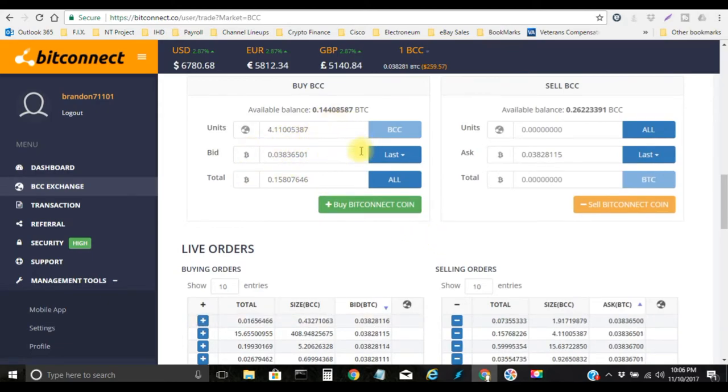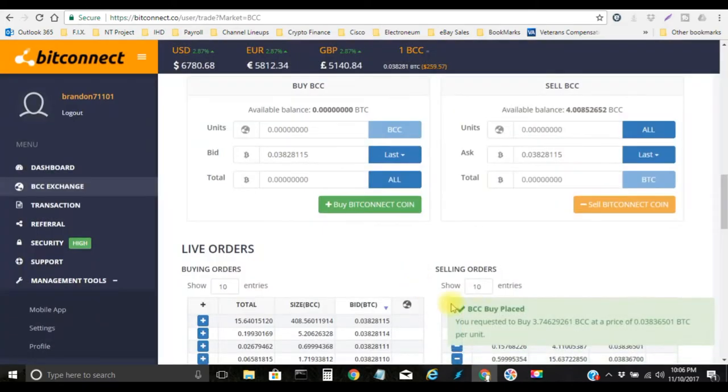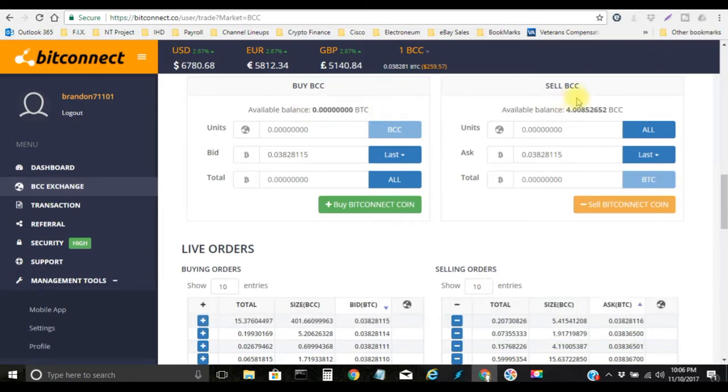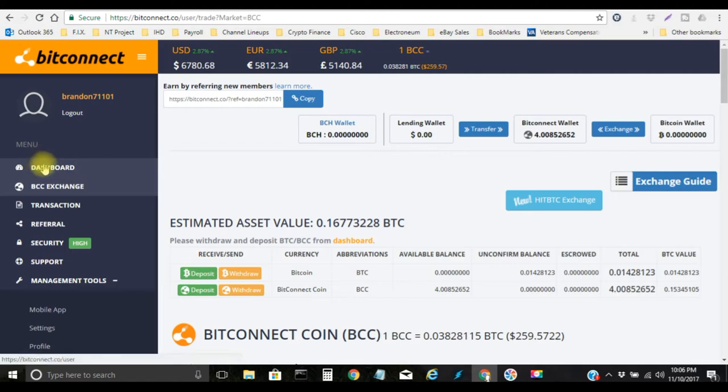Now, if you choose a selling order that has more than what you're willing to buy, when you click on the little minus sign, you'll come right here to "all," click on all, and that will automatically change to your amount that you're willing to buy. Once you do that, you click on buy Bitconnect, confirm it. Cha-ching, boom, there we go. As you can see here, I have zero BTC, but now I have 4.00852652 BCC.